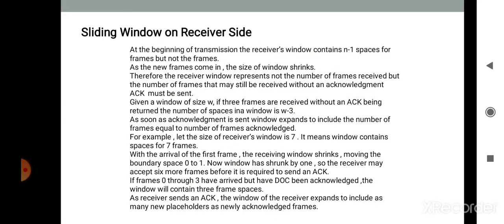Then the sliding window on the receiver side. At the beginning of the transmission, the receiver window contains n minus 1 spaces for frames but not the frames. Then as new frames come in, the size of the window shrinks. Therefore, the receiver window represents not the number of frames received, but the number of frames that may still be received before an acknowledgement ACK must be sent.